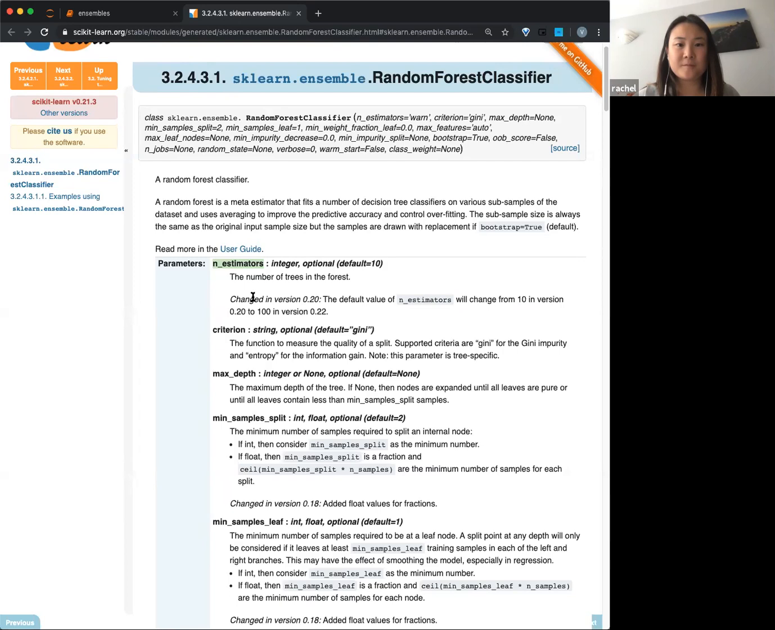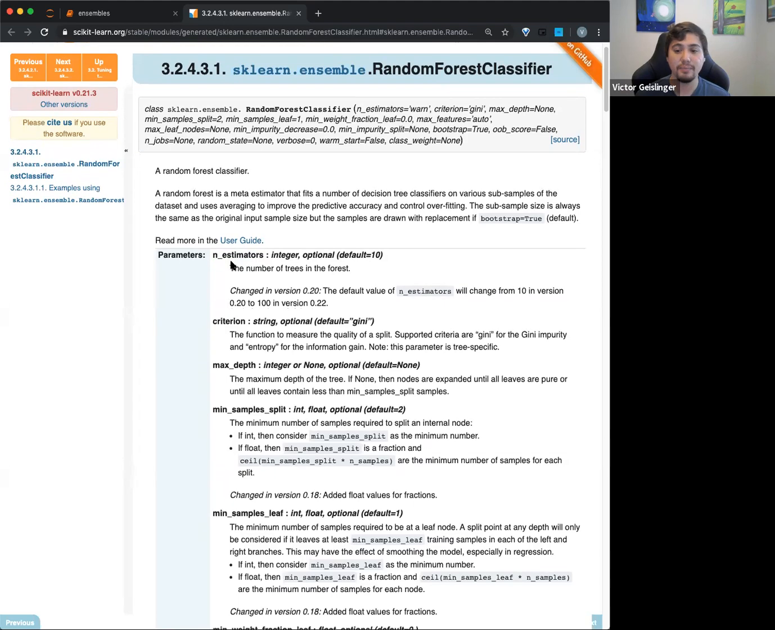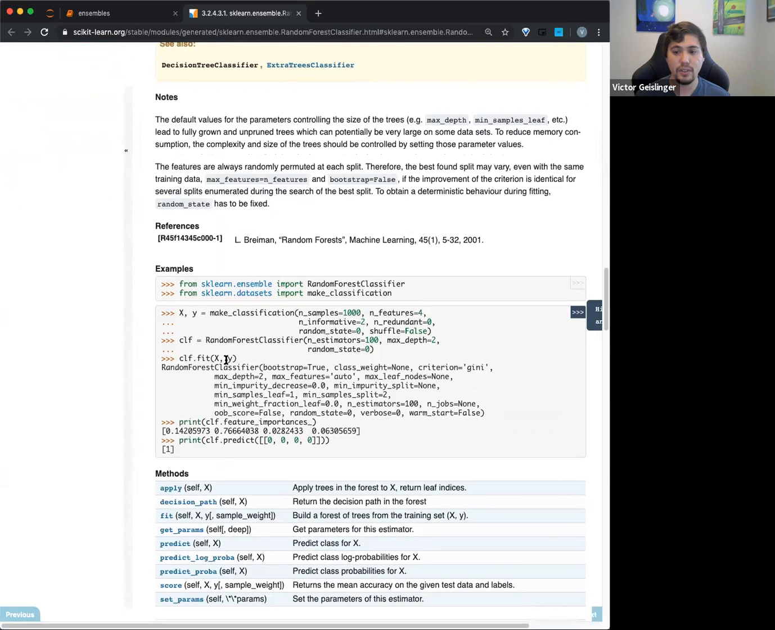A good rule of thumb is you probably don't want more trees than the number of columns you have. So if you have 10 columns, you don't want to have like 20 trees because basically you're going to be reusing them over and over again. So I think there might be some example code down in the bottom here. You can see, for example, they have 1,000 samples. It looks like 4 features. Yeah, they're just making up data here.